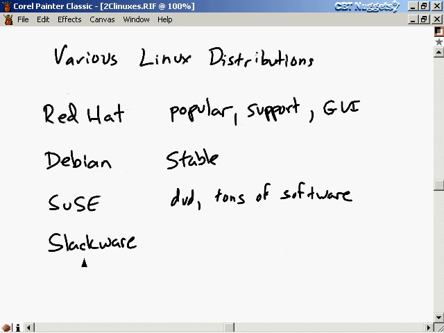And then another extreme is Slackware. Slackware is probably the oldest of any Linux distribution going. There's no graphical user interfaces. This is probably the most pure version of Linux in some sense. So if you want the purest Linux experience, Slackware would be the way to go.